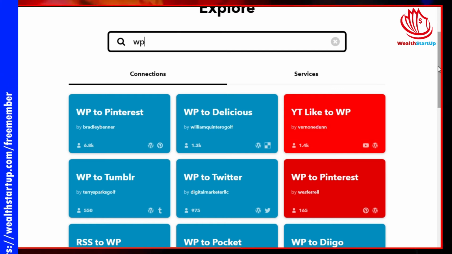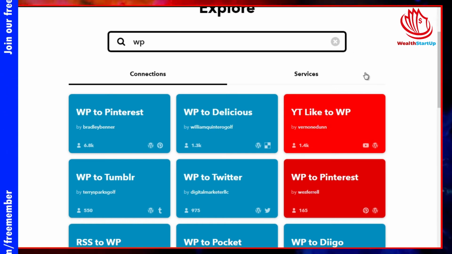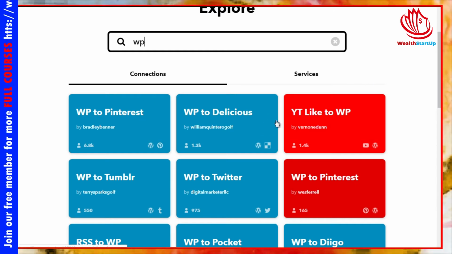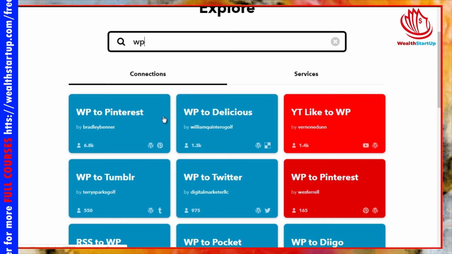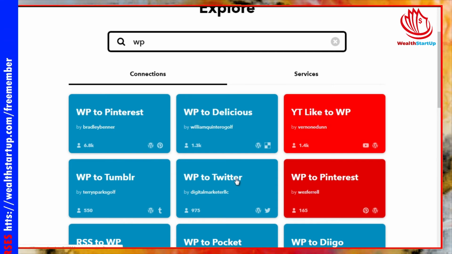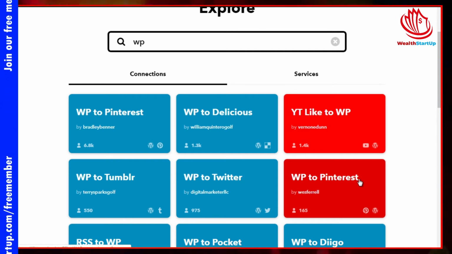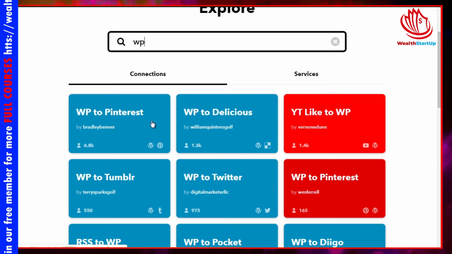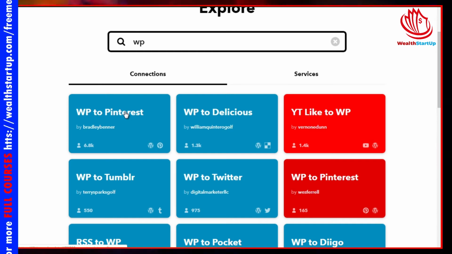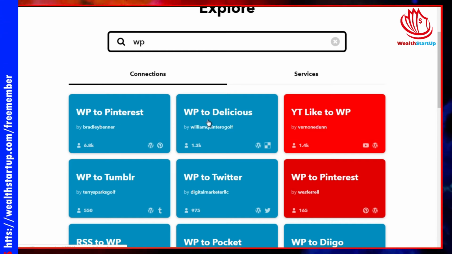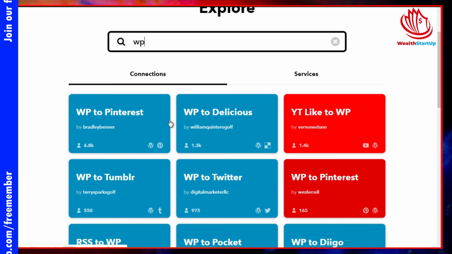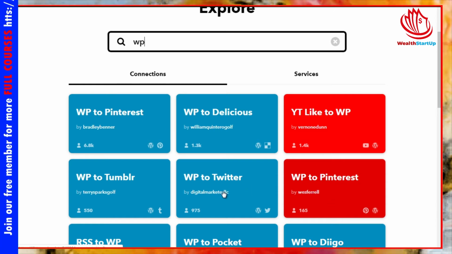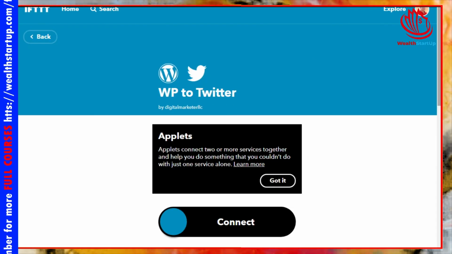All you have to do is simply connect it to your WordPress site. You just follow the instructions on the screen to do that. And then you connect to your other social media platforms like Pinterest. You connect to your Twitter account, to like your Pinterest account and others. And then once you do that, you can select these things called recipes. So like we have WordPress to Pinterest. So if we click on this one, for example, actually we'll just click on this one since it's going to Twitter.